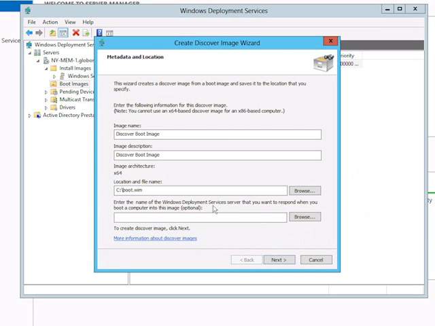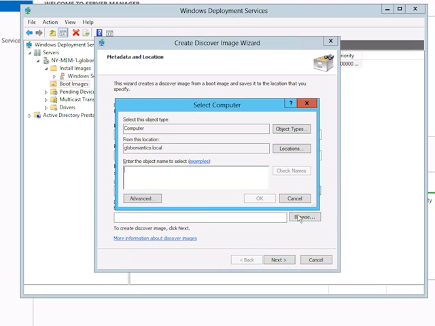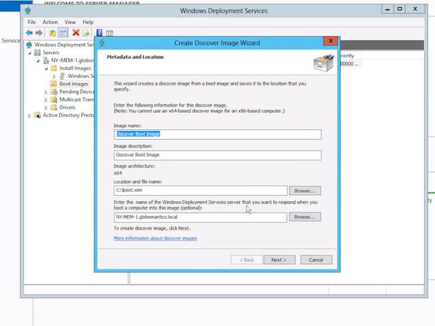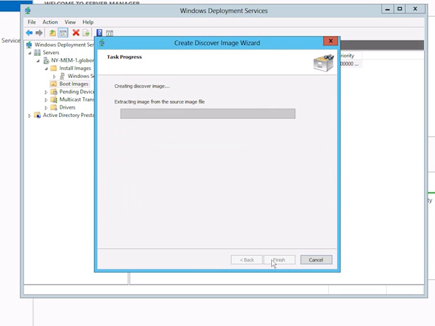And then you can also tell it which WDS server you want to have it respond to. So I'm going to browse there and put in nymem, tell it to check names. And it found nymem1, click OK, click next. And it's going to extract the image from the source image file.